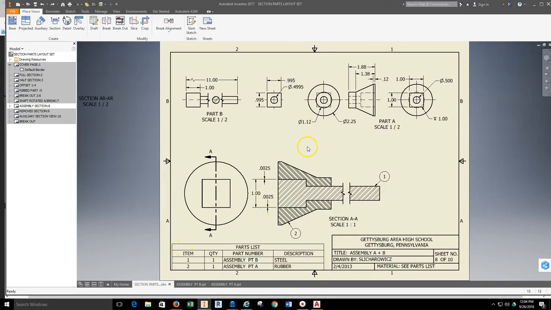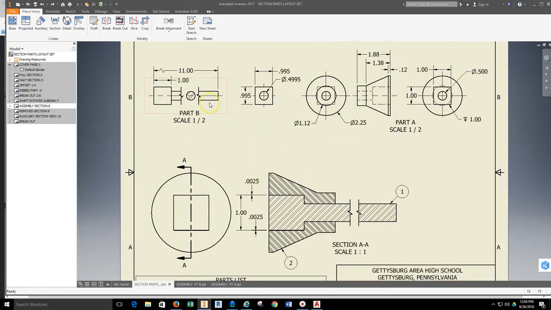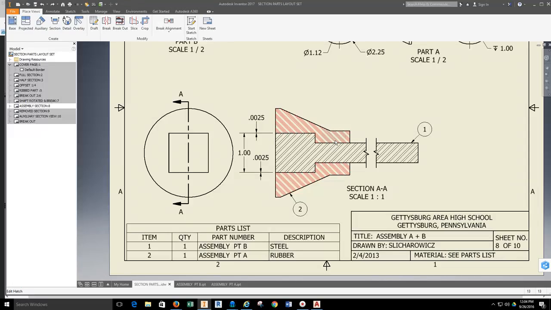Okay, we're going to start talking about how to make a section view of an assembly. We're going to take the two parts that you've assembled. This is going to be part B, part A, and we're going to talk about how to put these together in an assembly file, how to lay them out, and then do a section view of an assembly.